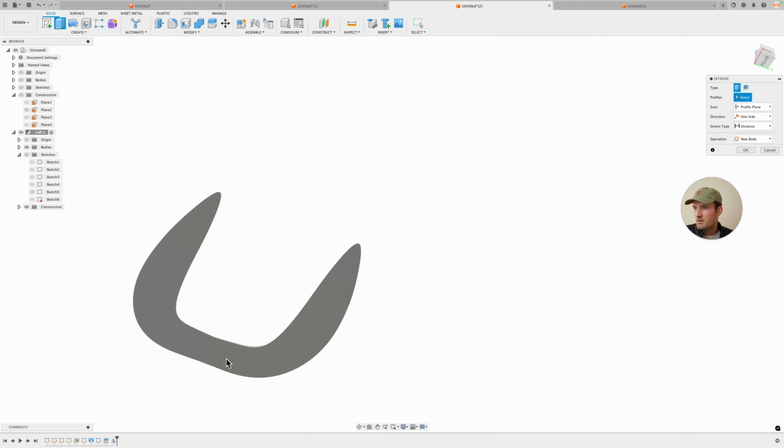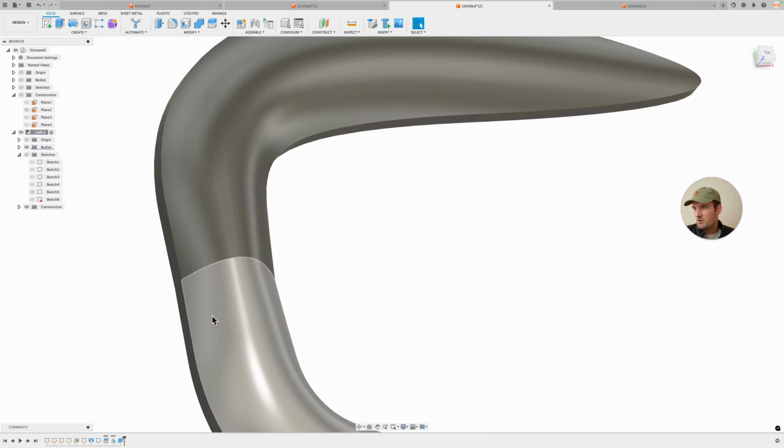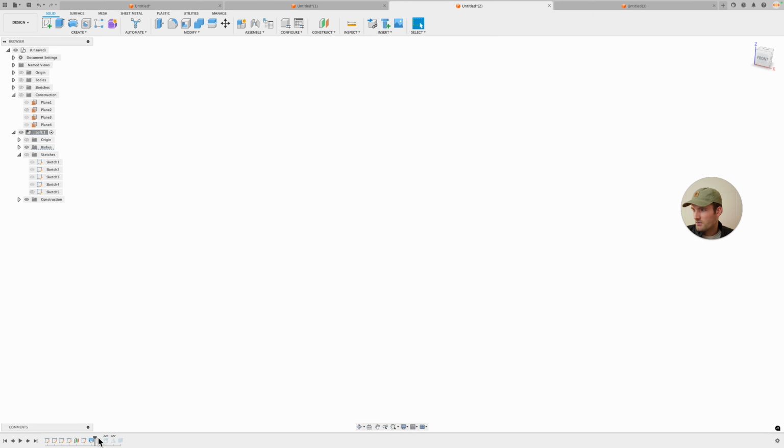So yeah, and then you can extrude this bottom part down. And so now you have like a full horseshoe looking thing, or buckle. And then let's see if we can make that part a little bit better.